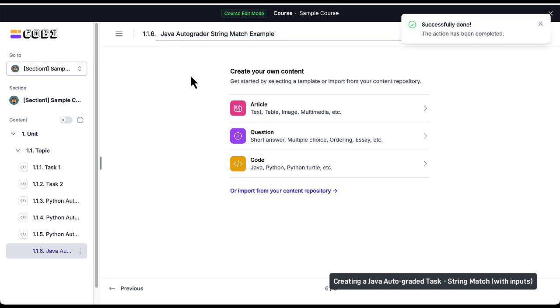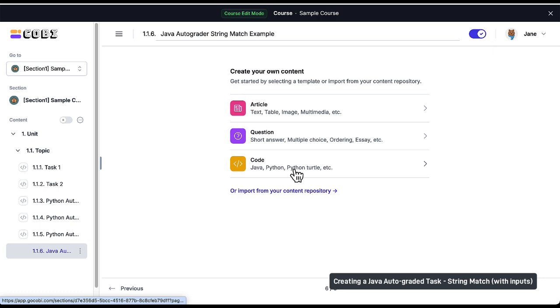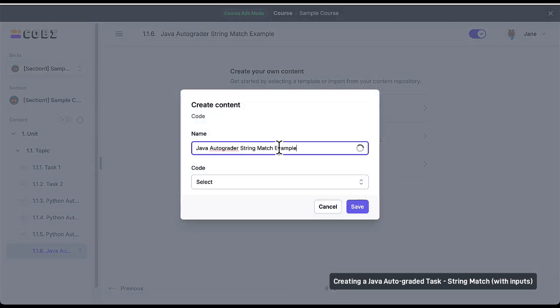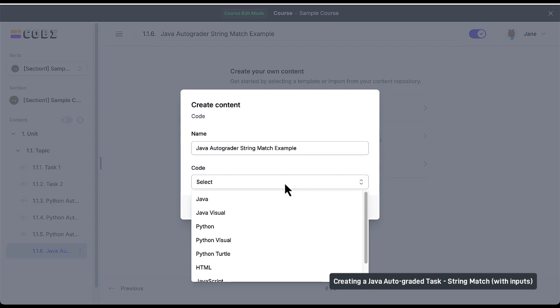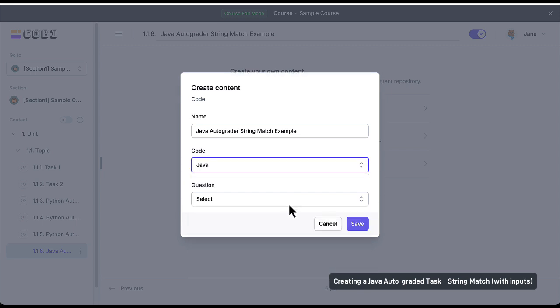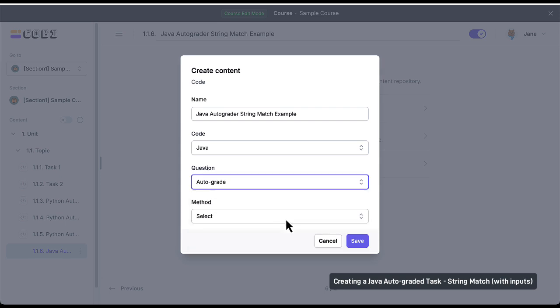Here we have several content types to choose from. For this example, let's click on Code. Enter the name of the content, then choose the code from the dropdown. For this one, it's Java. Then select the question type. It's autograde. Then choose the type of autograder. And there are two types.